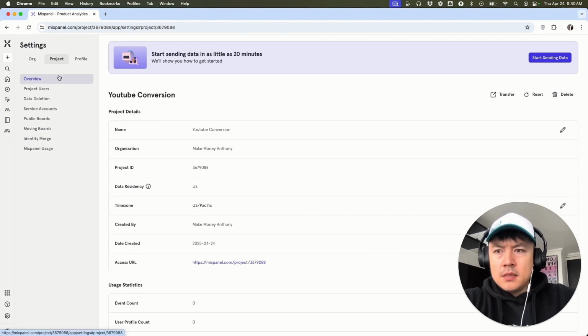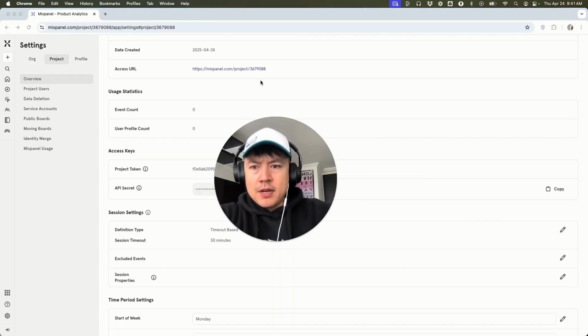Okay, once you do that, you're going to see this menu here. Make sure you've clicked on Overview. And in order to get your project token, scroll down just a little bit. Okay, once you scroll down, you're going to see the section Access Keys. And here is where you can find your Mixpanel project token. So you can easily just go ahead and copy it to your clipboard.